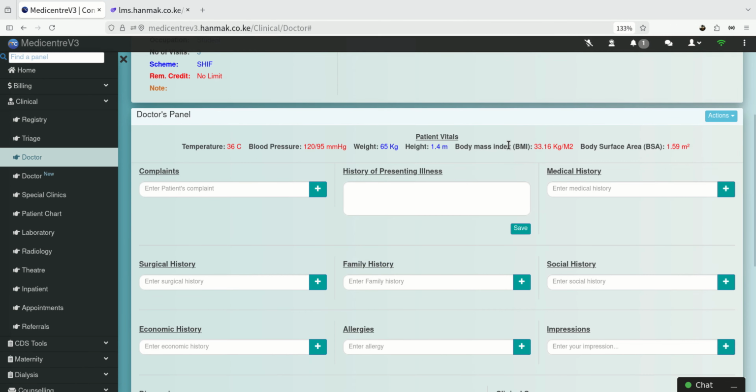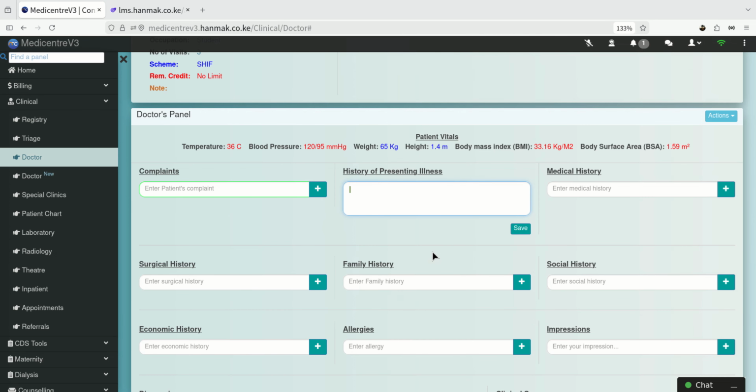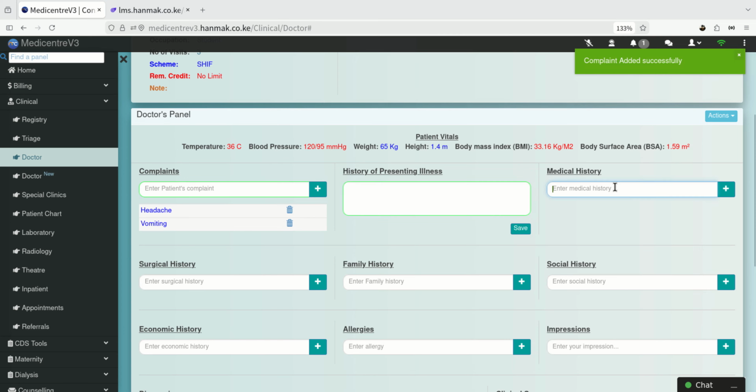Okay, from here, the doctor will start taking the complaints, the HPI, the medical history, surgical history, family history, and all of this information. All of them are very important information for the doctor. So if it's complaints, you can indicate it there. Probably the patient came in with a headache. You save, and any other complaint, you can save it from here. Okay, you can indicate the HPI and save the information. You can indicate the medical history and save the information.